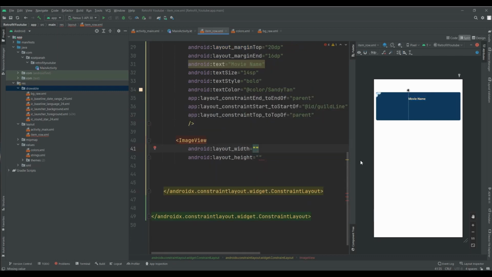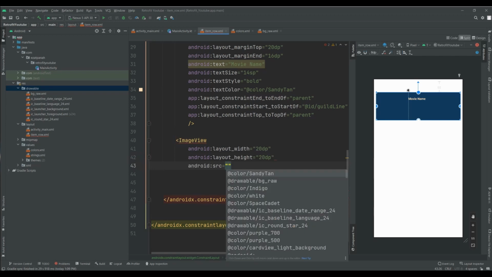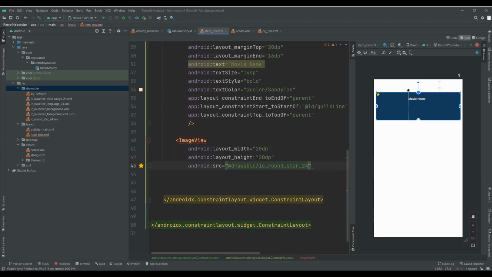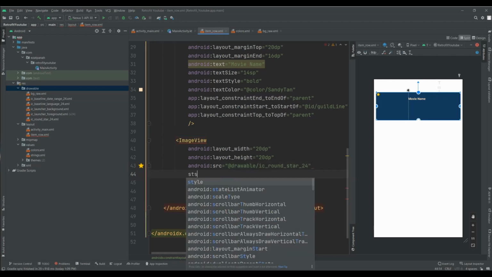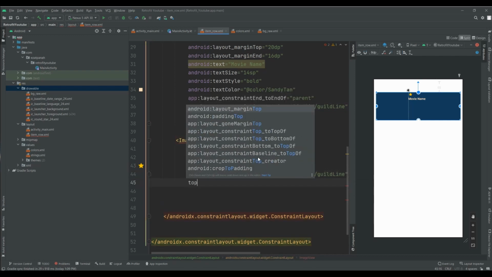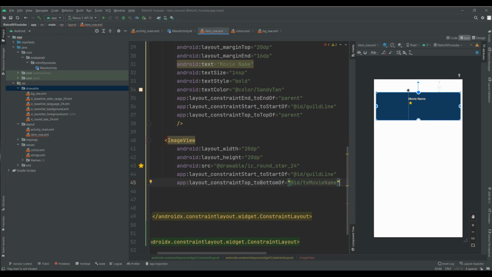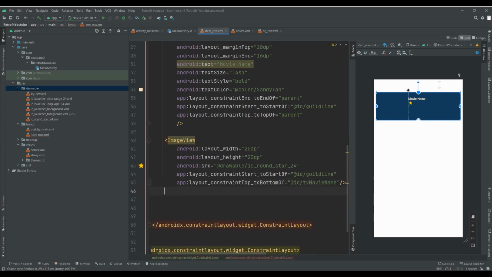Yes, and here I want to set white and high. Yes, is better. And let me add, yes, good. And start of my guideline, and the top bottom of this text view. Okay, everything is great. So let me add my another view.